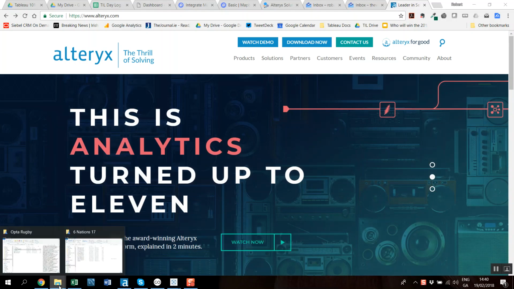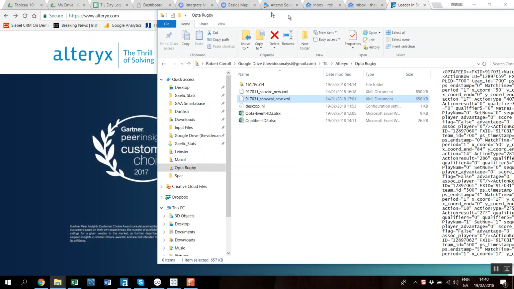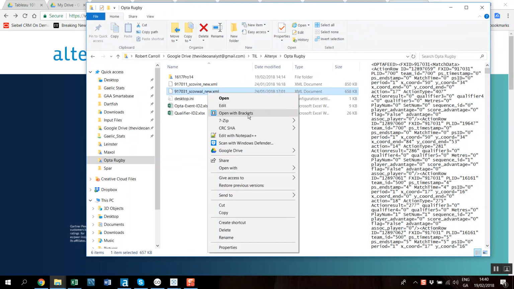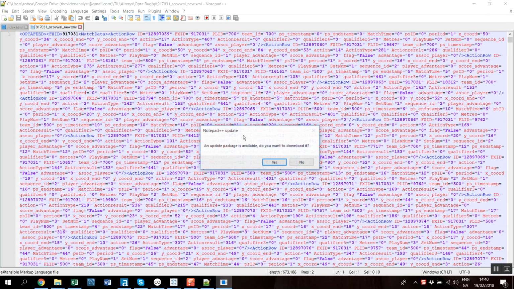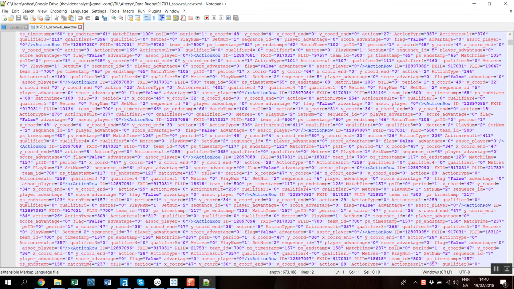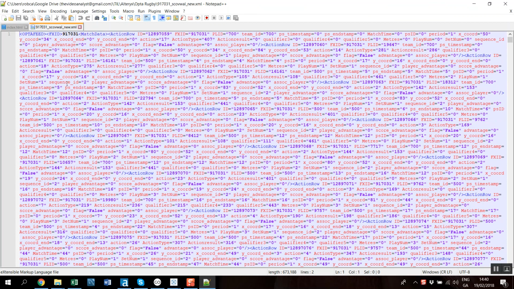So just to explain a little bit, I suppose, what an XML file is. If we open one up, I'll open it with a text editor just to show you. You can see it comes in as a bunch of code, which looks pretty difficult to read, but it does actually make quite logical sense. So we have a fixture ID in here, which tells us which fixture it belongs to, and then you'll see we have some tags. So we have an action row tag. This is essentially each event that happens in the game. So this is the structure of the file.